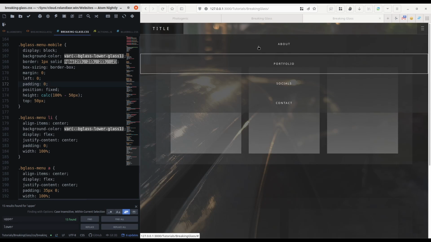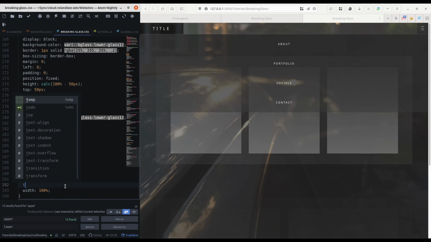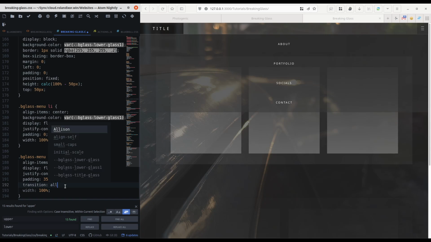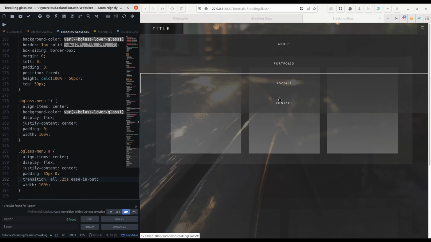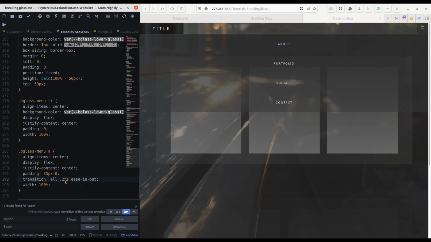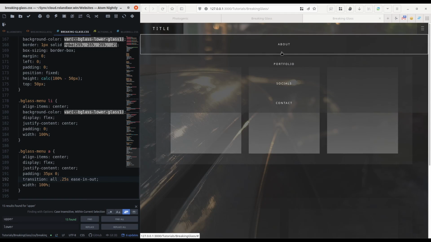Alright, so that should do it for our menu. Let me add a transition, by the way, to make this look a little more fancy. I now remember this is probably in the wrong spot. Is it? Whatever. Not important, just me being a perfectionist.